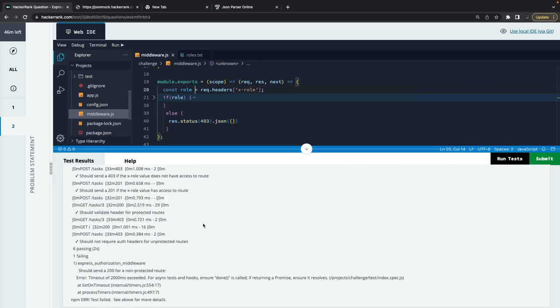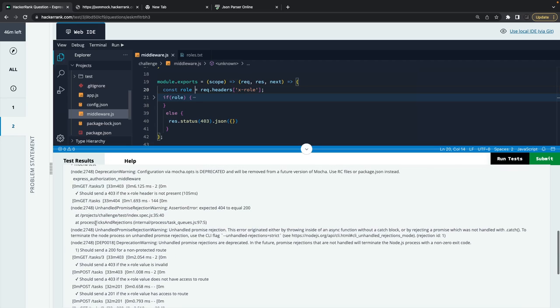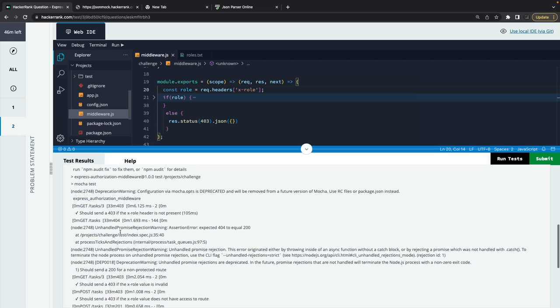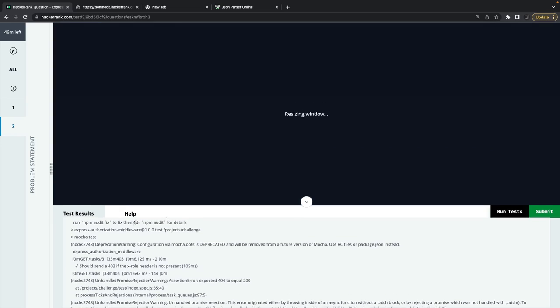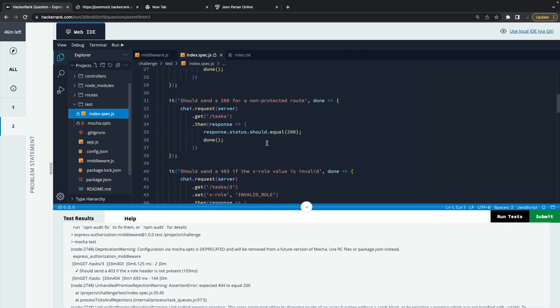Okay, so express authorization middleware, non-protected routes. There is one failing. Why is that failing? Okay, should not require auth headers for protected, one failing. Which one is failing? Should send 403 if the actual header is not present. That's fine. There is another error here. Which one is failing? Line 35. What is the test case? So this one, get task response should equal 200.